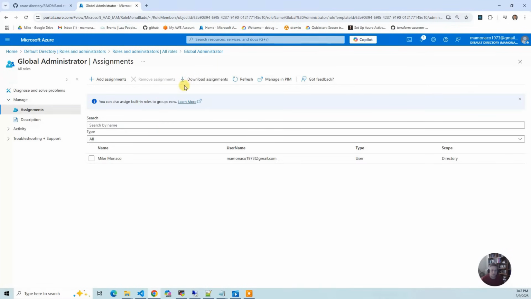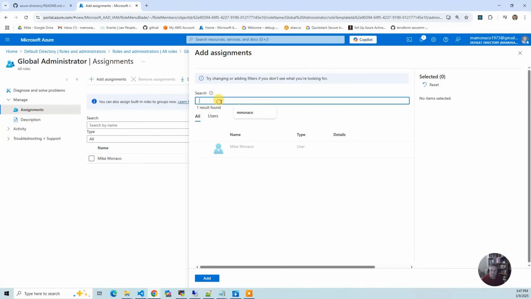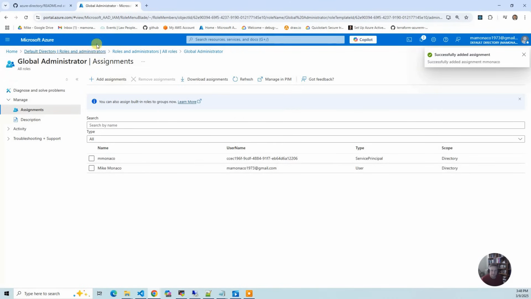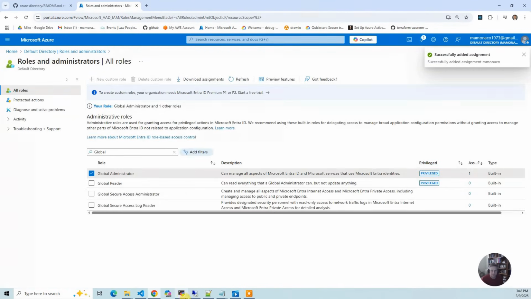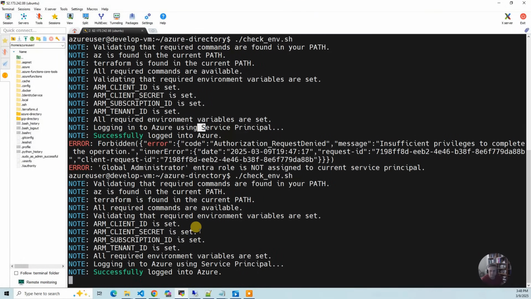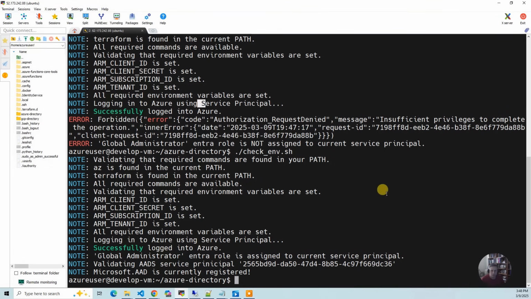My build is in Monaco. So I want to go and say add. And I want to add in Monaco. And that's my build identity. So I add it. Hit add. And go back. Now let's go to check env. Okay, now it passes. And we are ready to do the build.